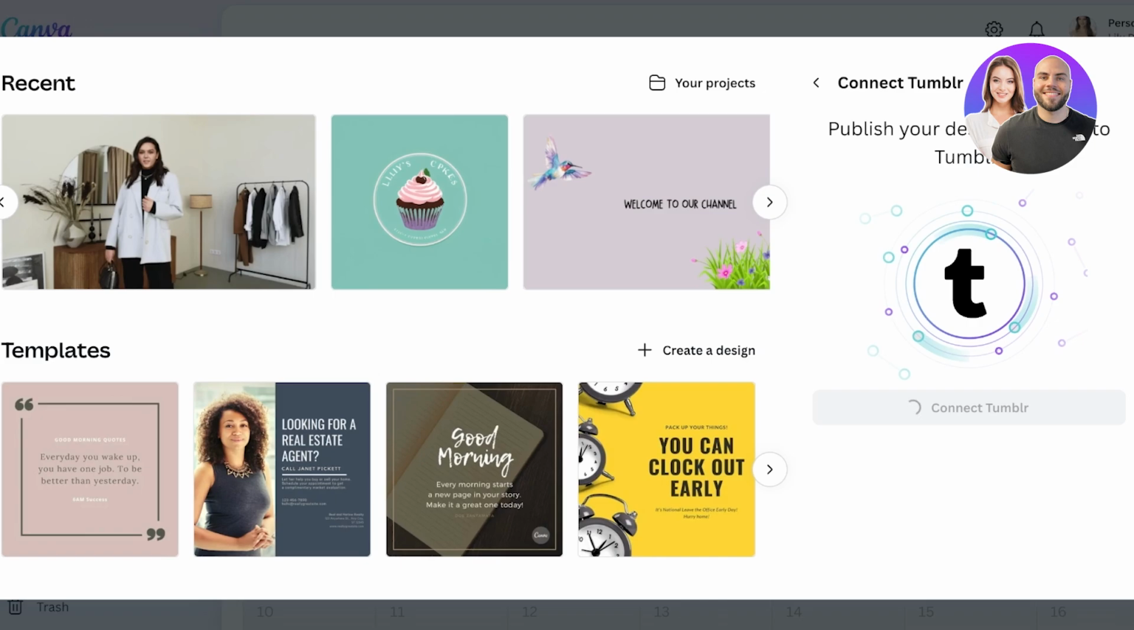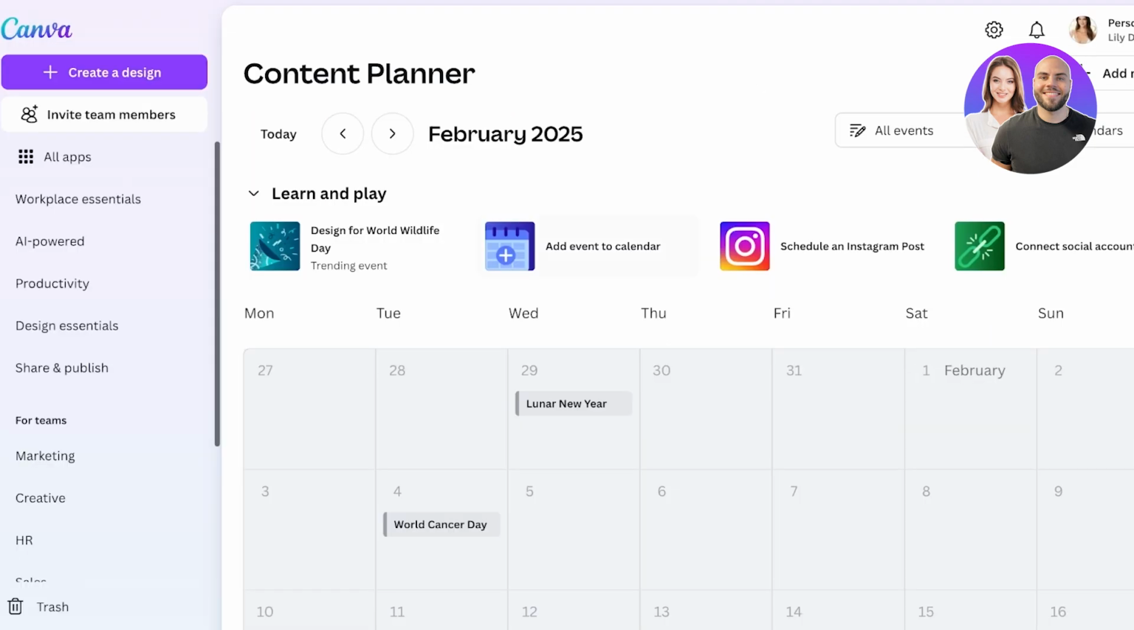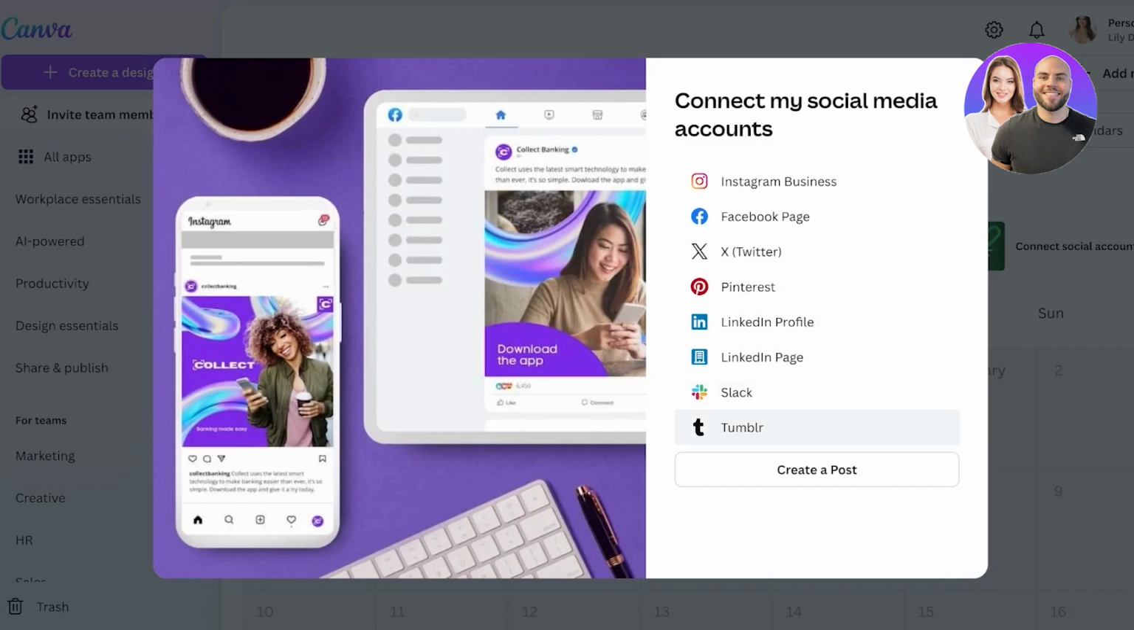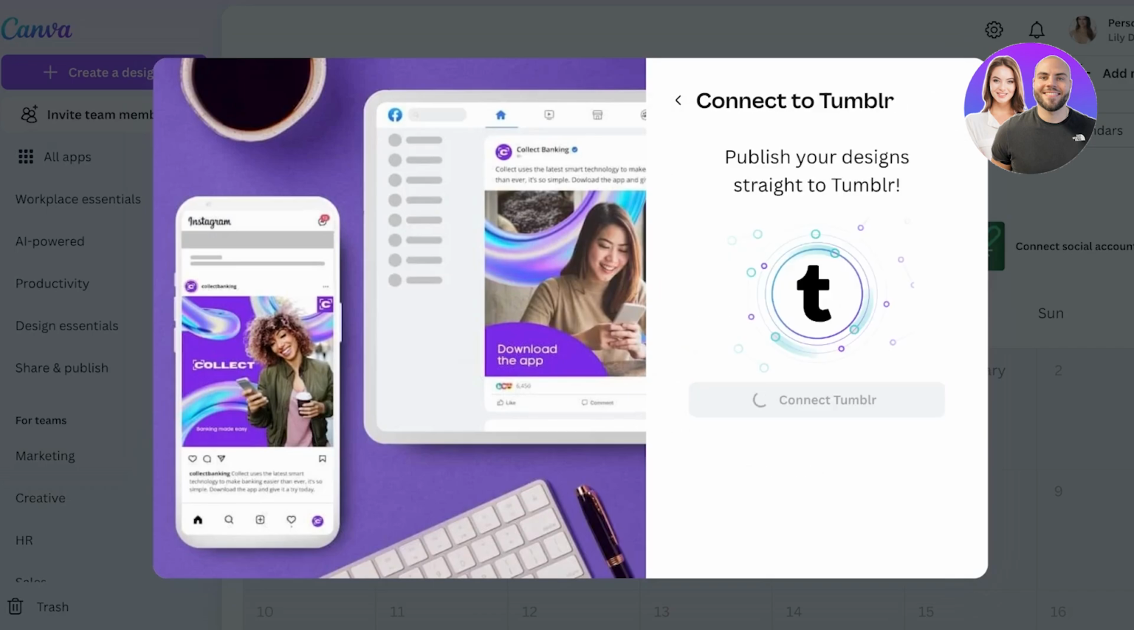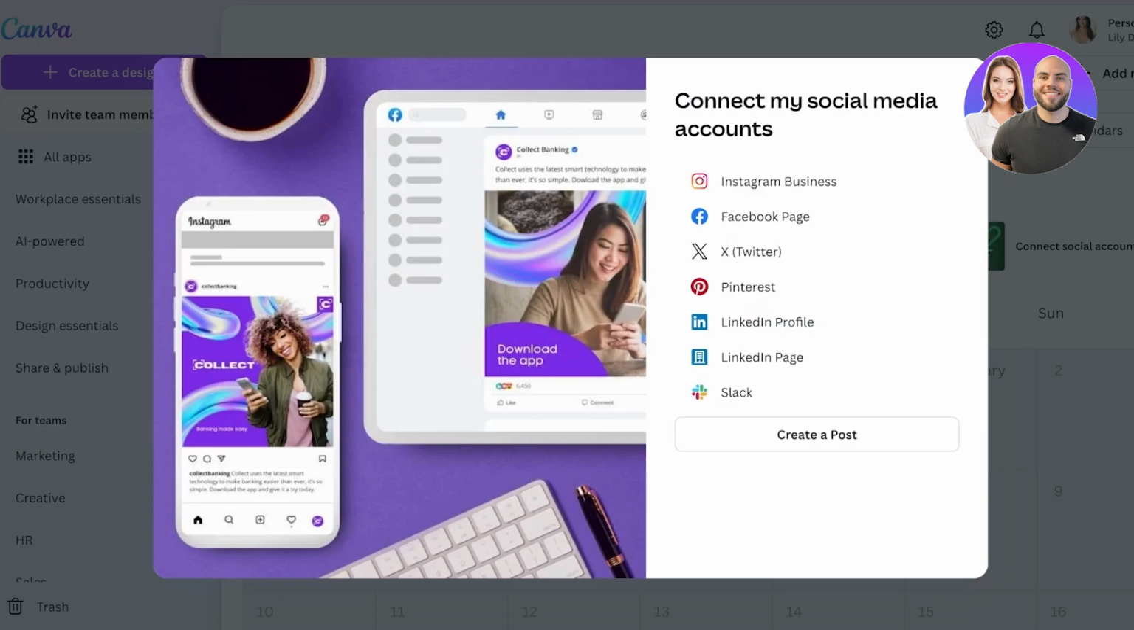So we have opened up Tumblr. For some reason, it is not connecting right now, which might be just an internet thing. But we're going to allow Canva to have read access and write access. We're just going to allow this. And just like that, the link has been completed.